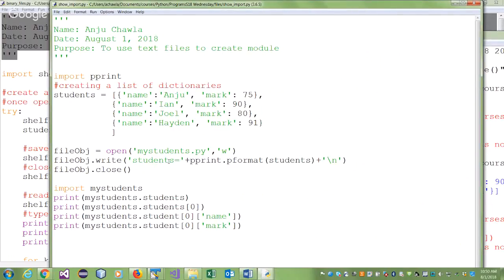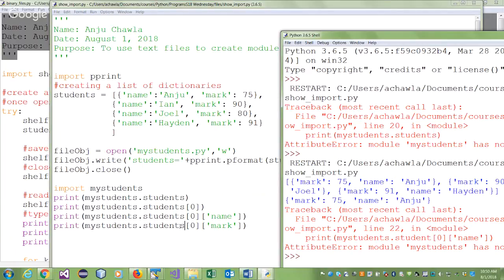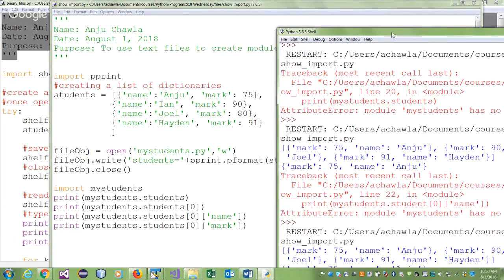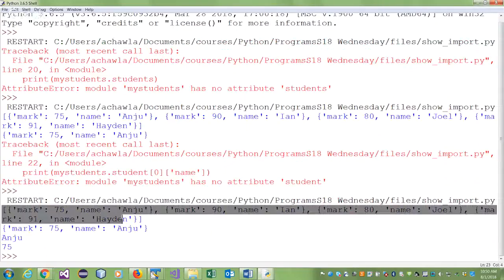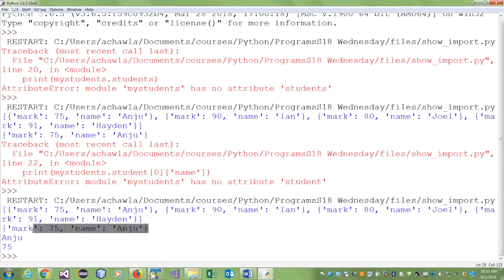Students is okay now. Somewhere, oh, here, this is a mistake here, and there is a mistake here. Anywhere else? Students, students, students, students, students. No. Okay. There it is. So this is the whole list, which is not very neat, but then this is me. And then that's my name, and that's my mark.